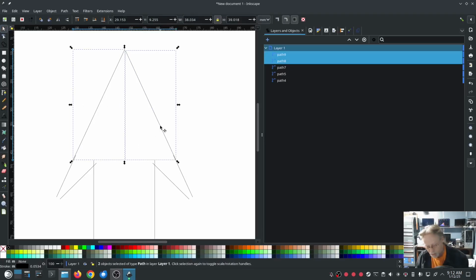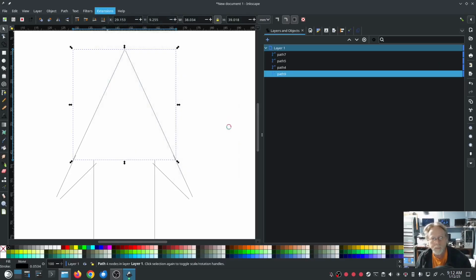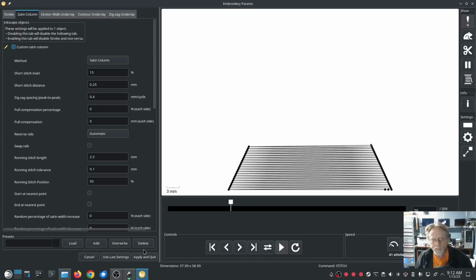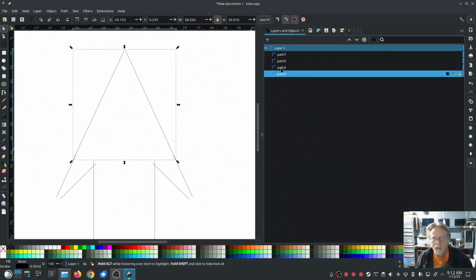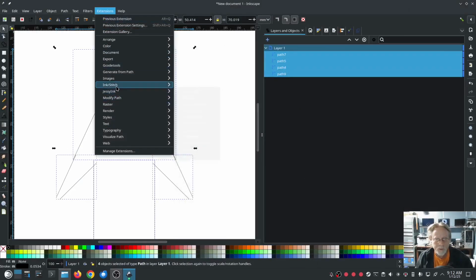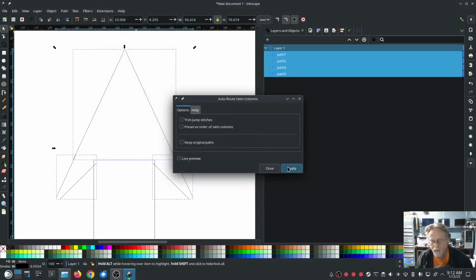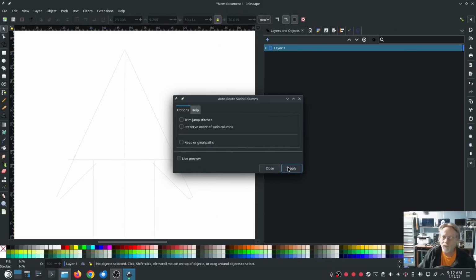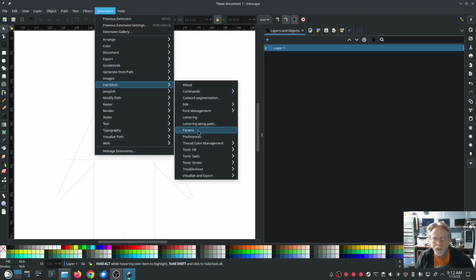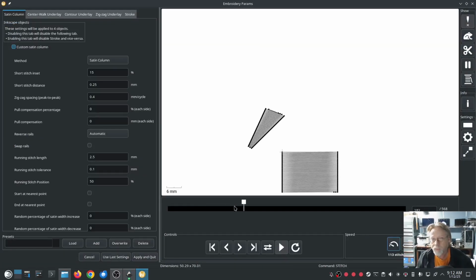Grab the other one, combine, extensions, Inkstitch, params, custom satin column. Lovely. Now select everything, select all of them, go to Inkstitch, satin tools, and auto route satin column. Hit close. Now we'll look at the whole thing. This should turn out to be a very nice arrow without any overlaps.